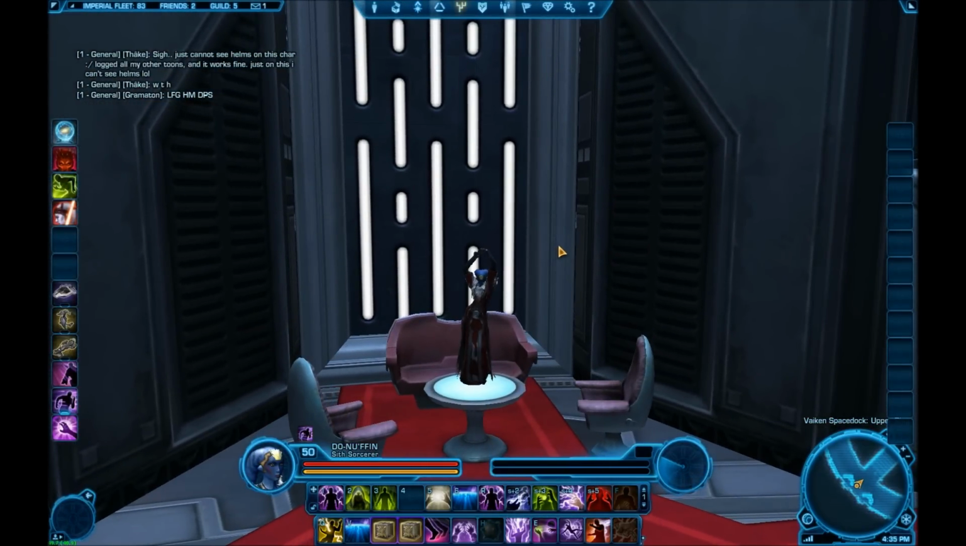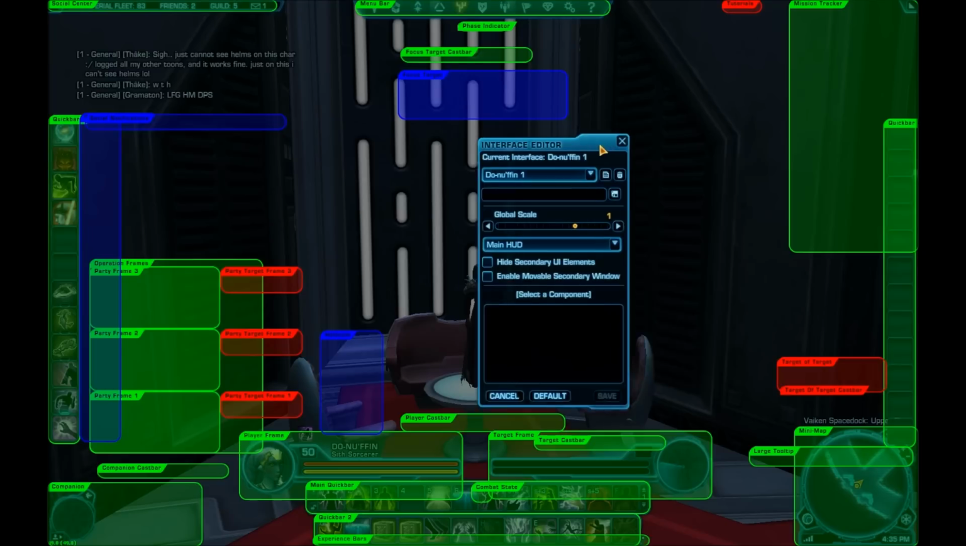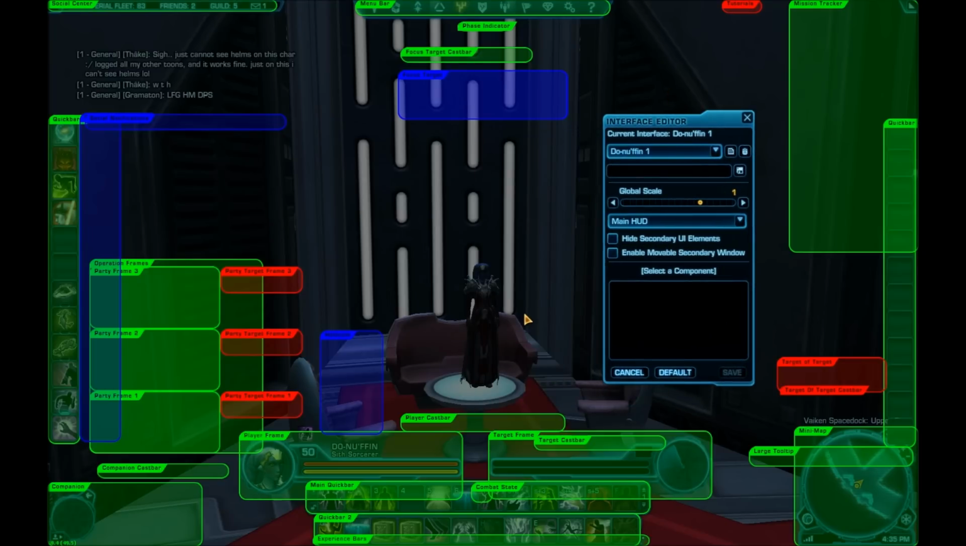But what I'm going to be talking to you about in this video is the interface editor, which can be found in the escape menu, and interface editor right there. It will bring up this screen which looks complicated at first, but I assure you it couldn't be easier. So let me break it down for you. I'll start with the main interface editor menu.